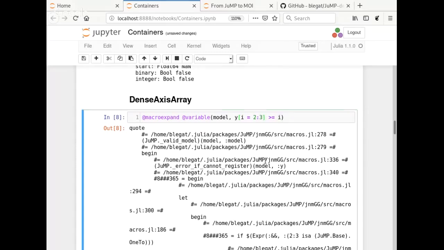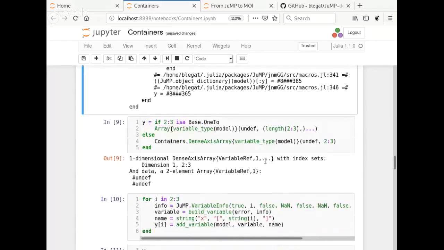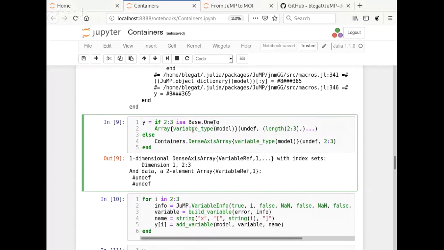So what we do is we look at the indices and we say, is the type of the indices based at 1, 2? If that's the case, then we can still create an array. If it's not the case, we create a dense axis array. A dense axis array is similar to an array, just that the axes are custom indices. It can be strings or it can be anything. But internally, it's just a rectangular array, just that the indices are custom.